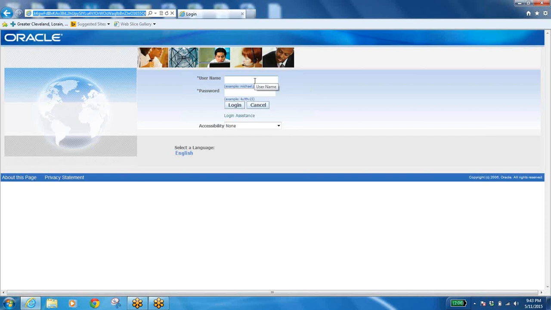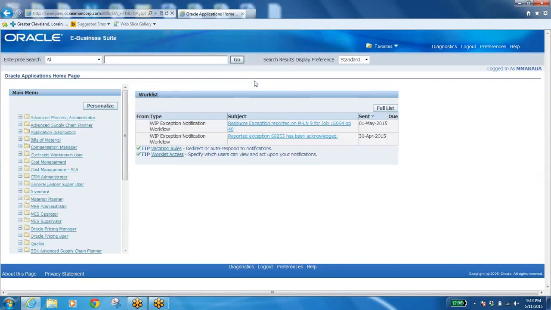You will be given a username and password field, so I'm entering the username and password. The username will be like this, and the password will be given. You have to enter. After logging in to the application, you will get the responsibility names on the left-hand side.